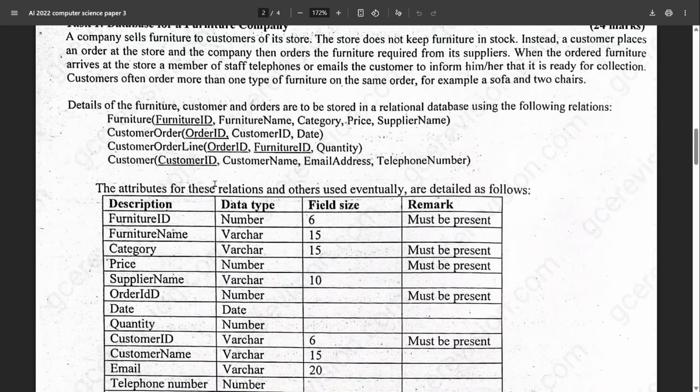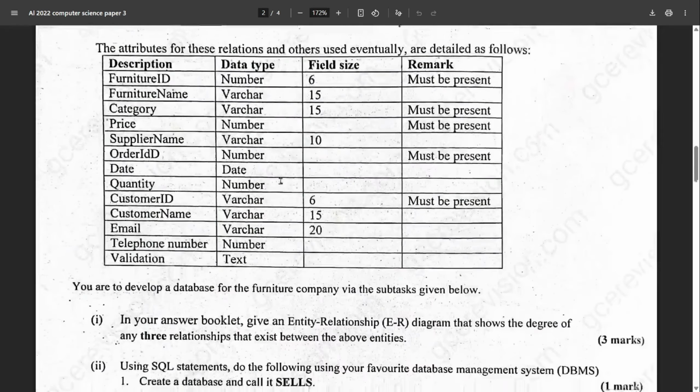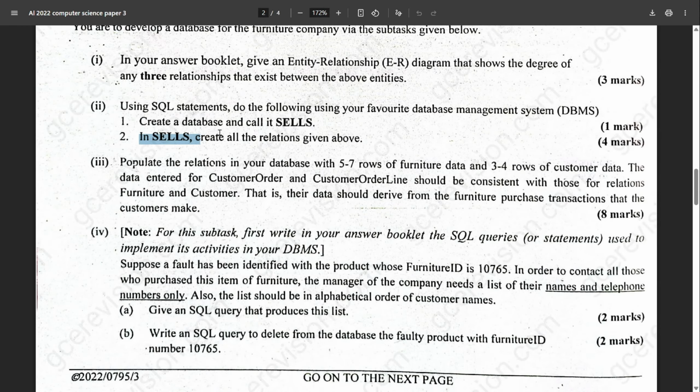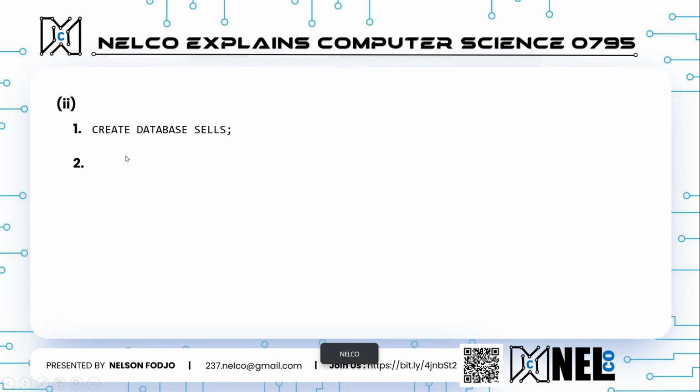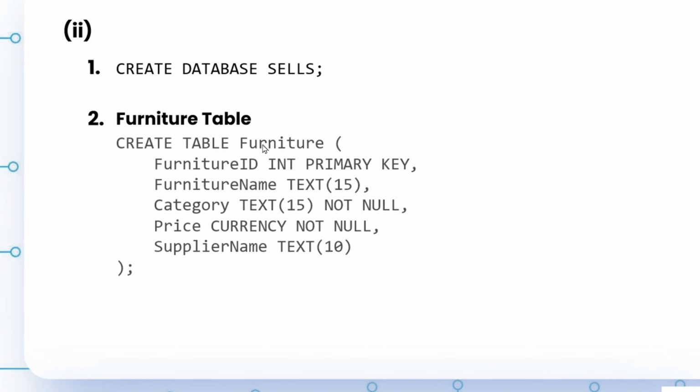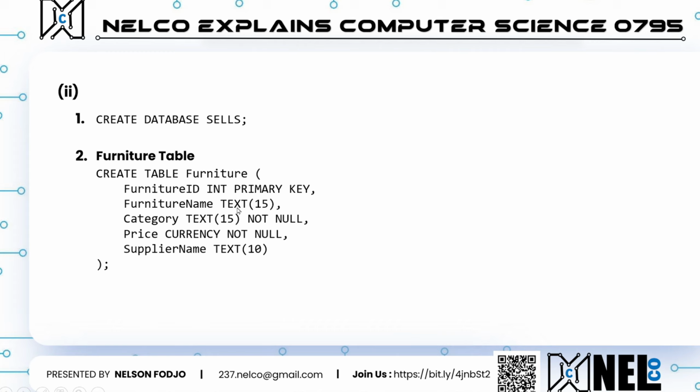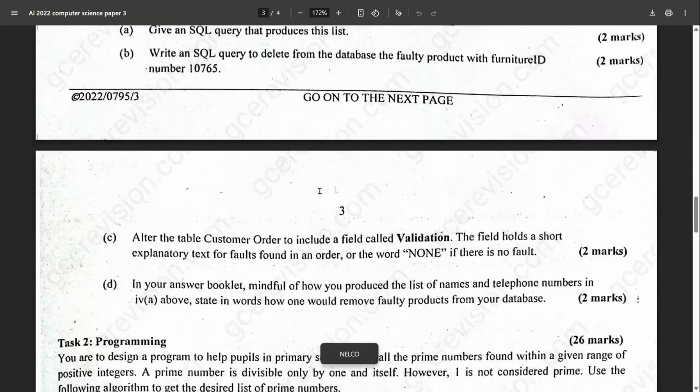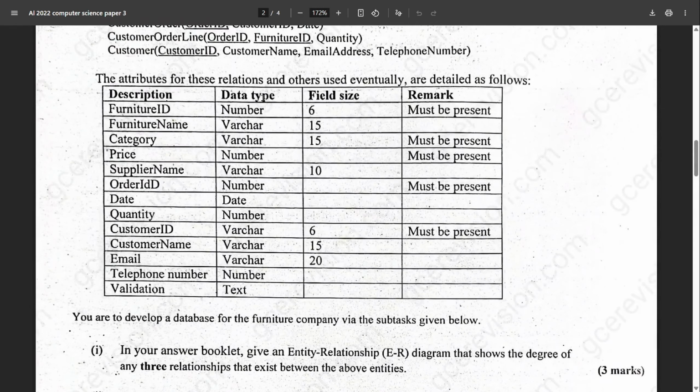Meaning all the tables, the entities, the attributes, and the relationships that exist between them in a table called cells. So to do that, first I would like to show you how the SQL could look before we type directly. You can see here the furniture table: create table furniture, furniture ID int primary key, furniture name text 15, because we want to make sure that we align with this table. That is why I told you to read the entire paper.